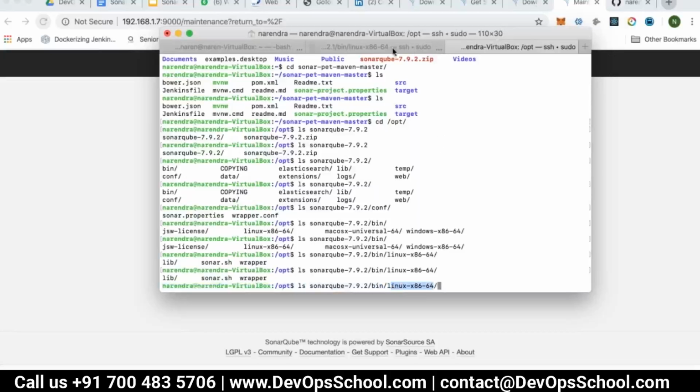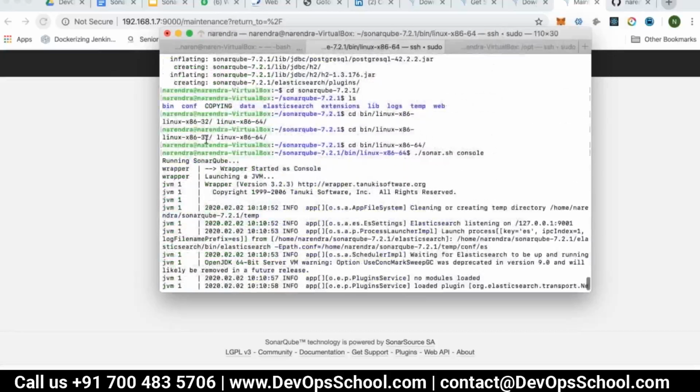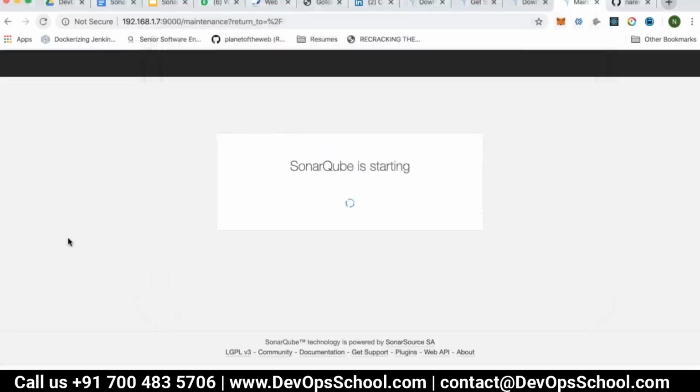But here, if you see, we have two versions over here: one is a 32-bit version and the other a 64-bit version. In every version, you should be getting these options, whether you are running SonarQube on a 32-bit or 64-bit version of your system. Most companies use 64-bit only, because every server is 64-bit only, right? So now SonarQube has been installed, guys.